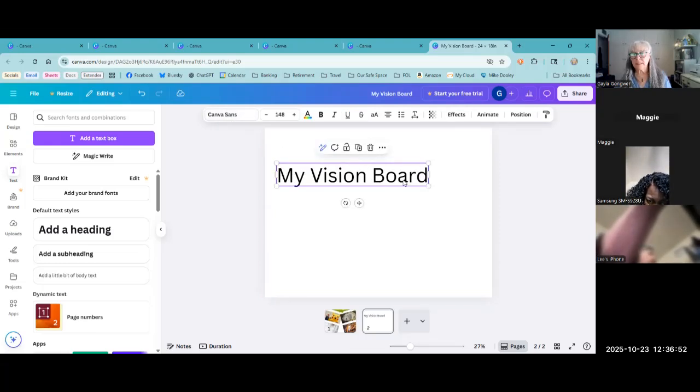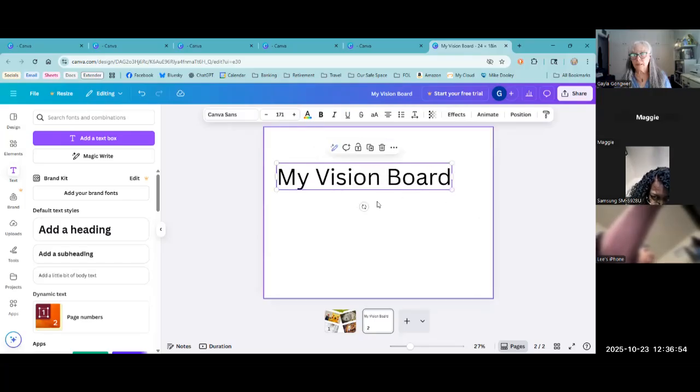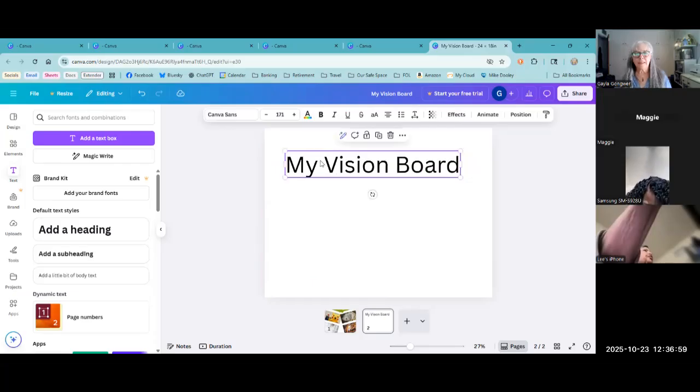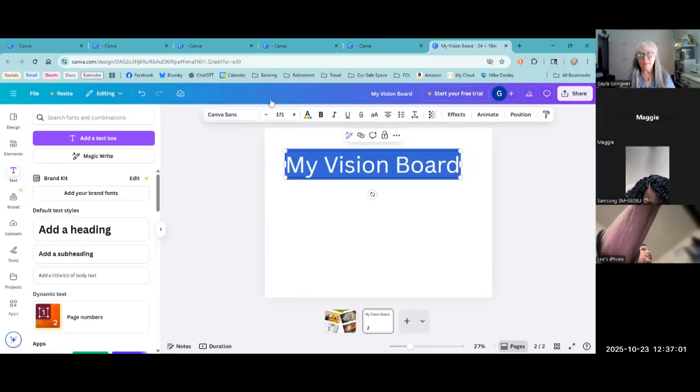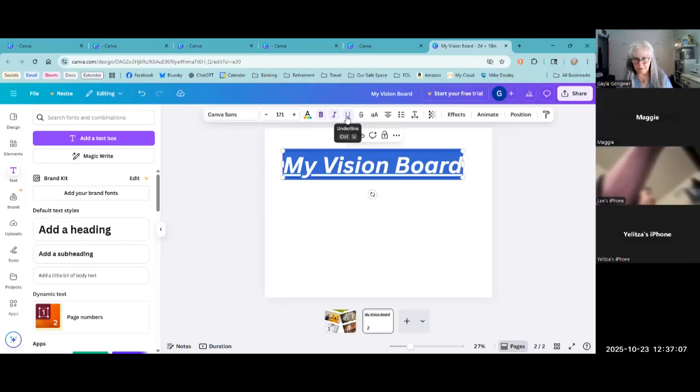And so I'm resizing it by using the arrows. I can pick it up and move it. I think I probably don't have to tell you that you can come up here and you can make it bold. You can make it italics. You can make it underlined. I think you probably knew all that part. You probably didn't need me.